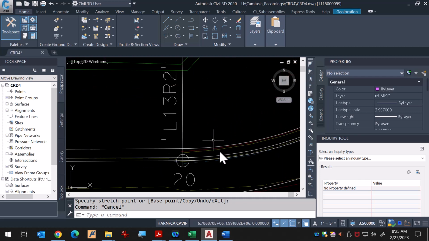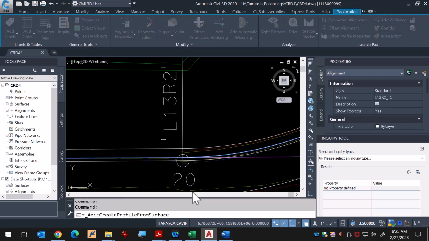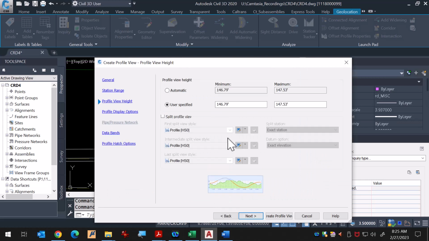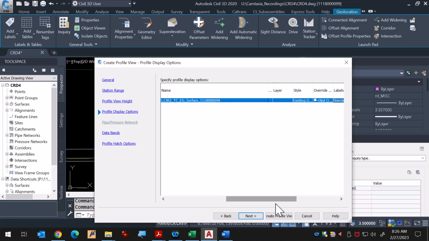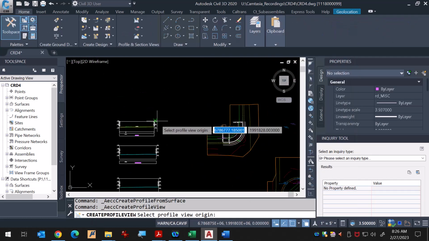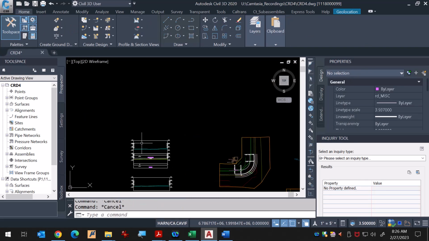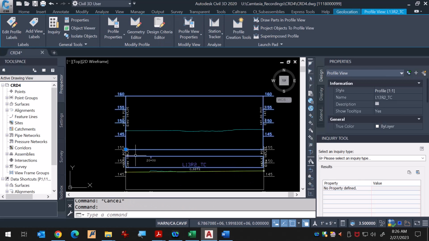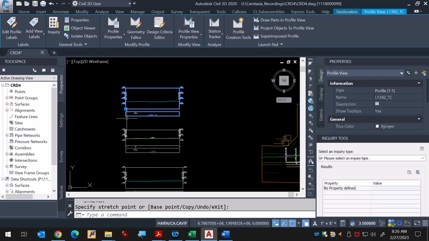We got to do the sidewalk side. So we're going to grab the top of the curb. We're going to do the same thing, add, draw in profile view, accept. We're going to do our 20 feet, hit next, change our labels to standard, standard, okay, and then create profile view. We're going to put that right in the corner again. Now we're going to move this one up instead of down because we want to keep with that method that we're using. So I'm going to just stick that right there.